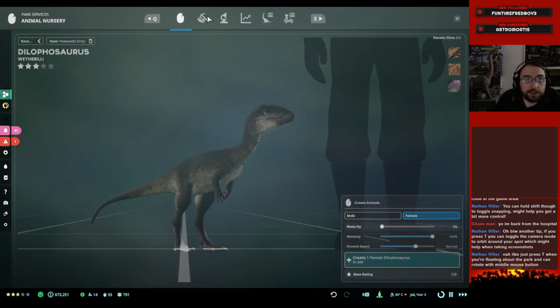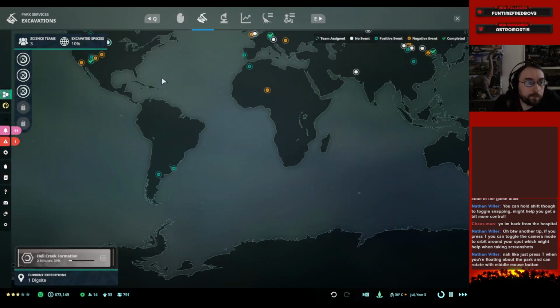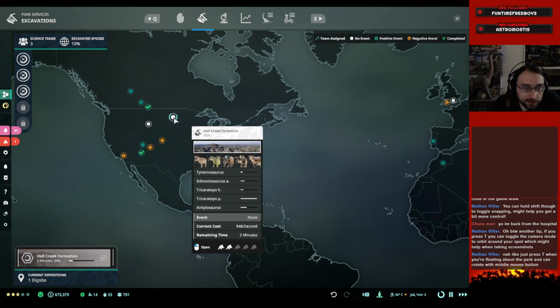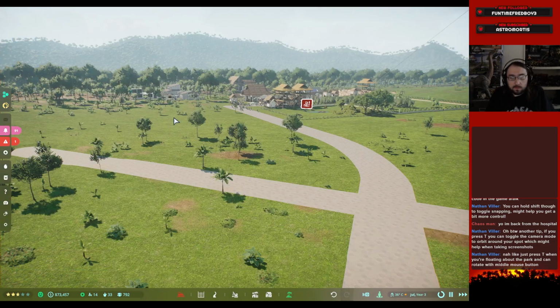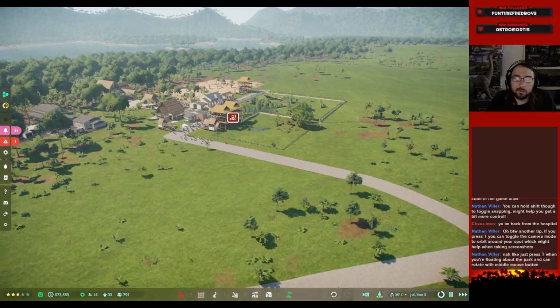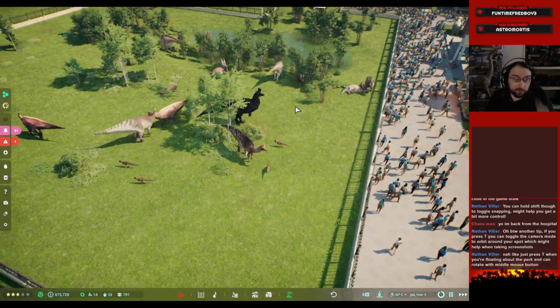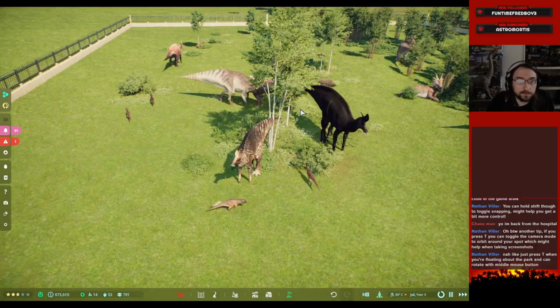Let's check our expedition situation. Hell Creek. We're almost done with Prorsus. We can start breeding a batch and just have them ready to go eventually.